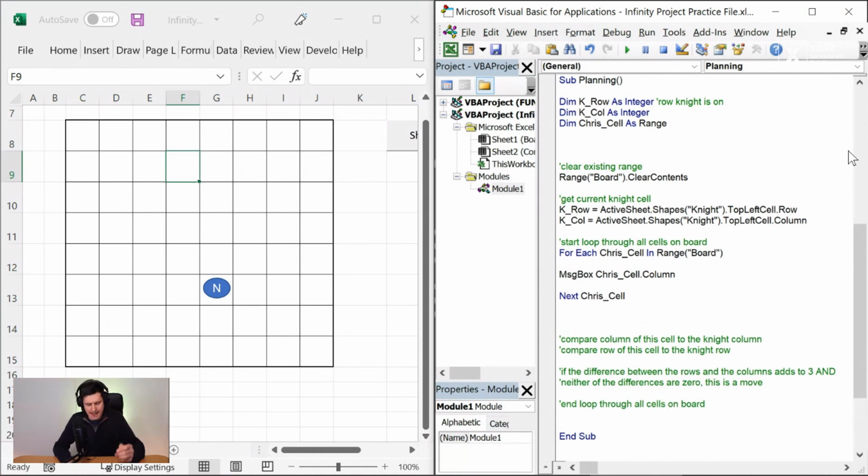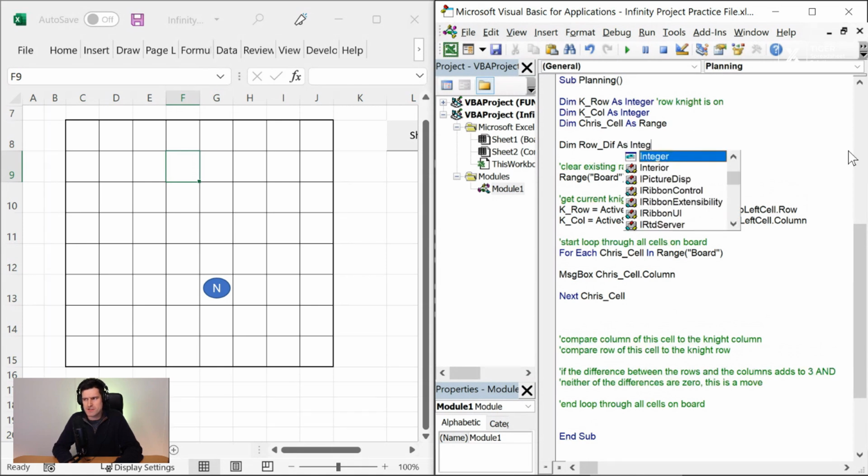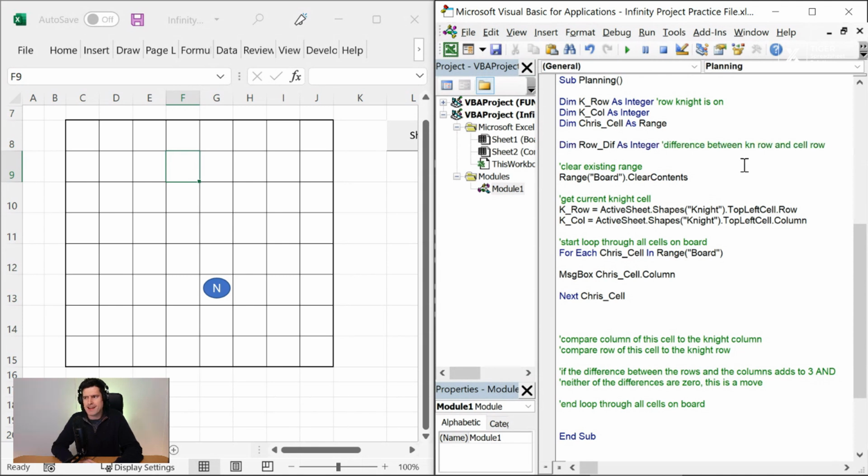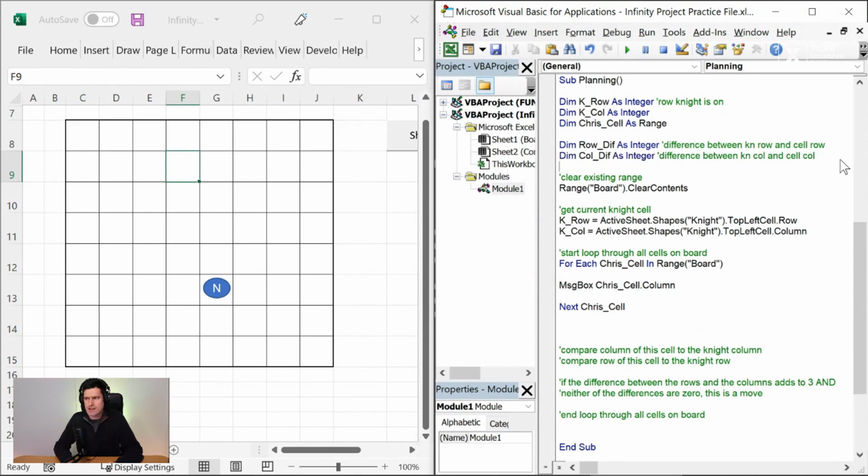I'm going to use a variable here, not absolutely necessary. I'm going to say row diff as integer, and this is going to be the difference between night row, KN row, and cell row, and then the same thing for column diff, the same thing for the columns. Difference between KN col and cell col here. So we're doing a calculation, and the result of that calculation we're going to put in a variable, makes it more portable, just makes the code a bit easier to understand, not absolutely necessary.